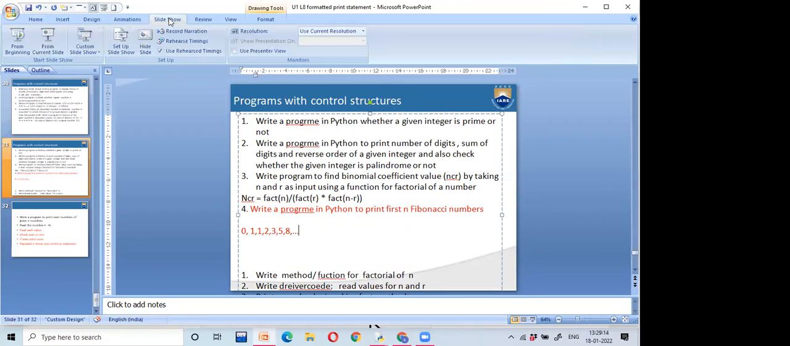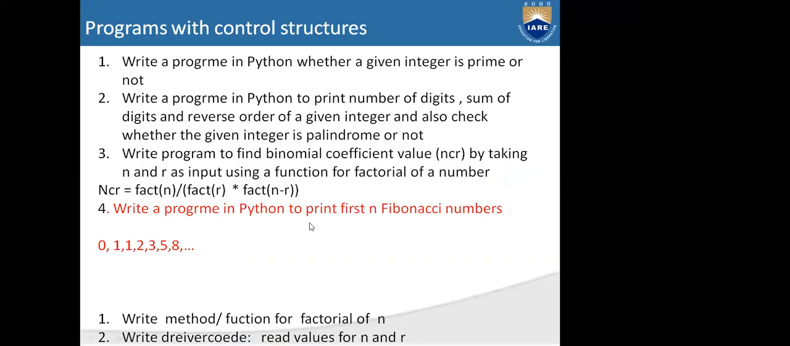In the question, do we have to print a Fibonacci series, or do we have to input a number and check whether it is a Fibonacci number? No. Write a program in Python to print first n Fibonacci numbers, the first n numbers in the Fibonacci series. First n Fibonacci numbers means how many numbers I have written here? 1, 2, 3, 4, 5, 6, 7. So for example, if the n value is 10, then 3 more you have to generate.